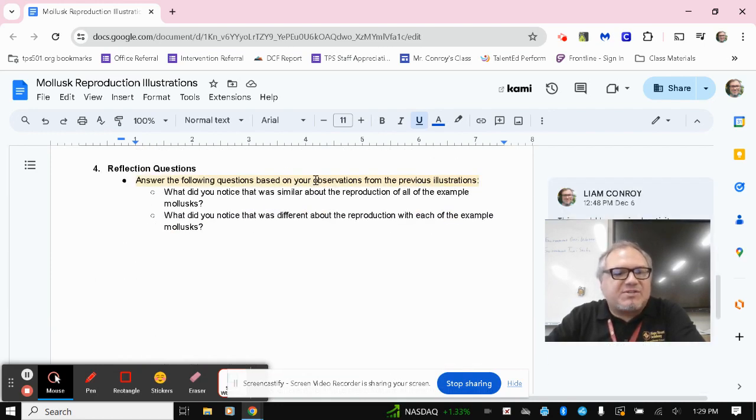Answer the following questions based on your observations from the previous illustrations. What did you notice that was similar about the reproduction of all the example mollusks? And what did you notice that was different about the reproduction with each of the example mollusks? So just look for some common trends and some things that were a little different between them.